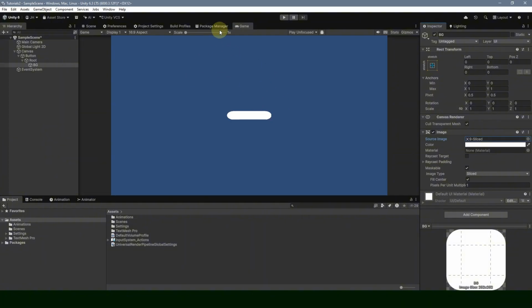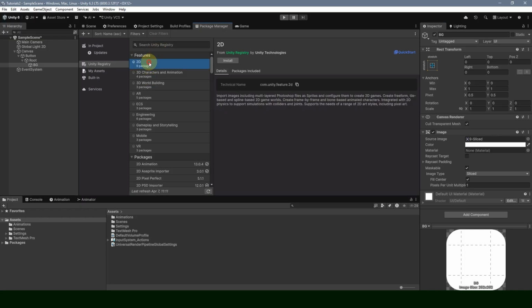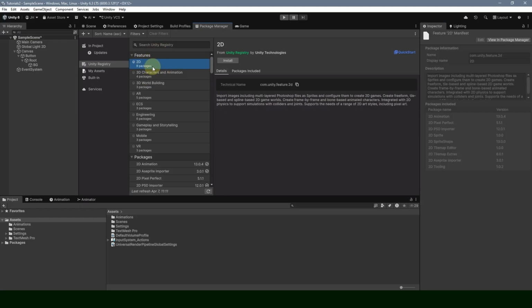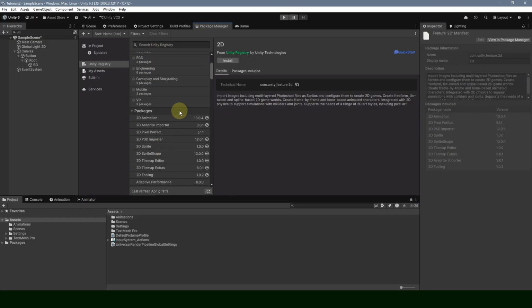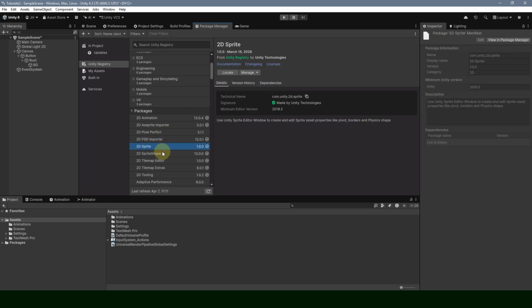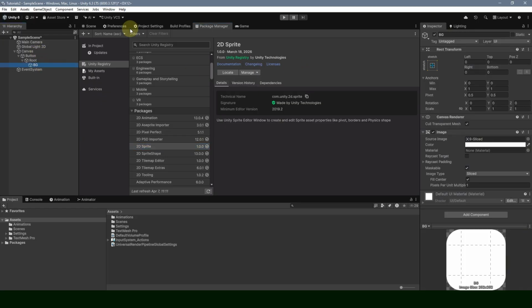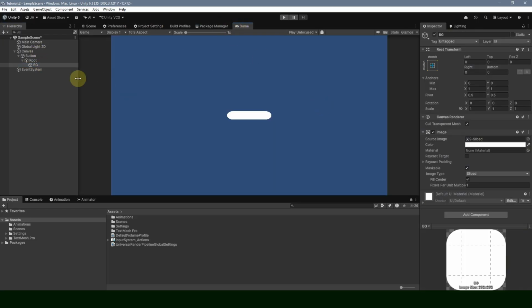So if you don't see 9-slice, you go to Package Manager and you make sure you have this 2D package installed here. It's one of these guys here. I think it's like 2D Sprite that has the 9-slice image, or you can just use any other image. You don't have to use this one. But the cool thing about the 9-slice is it allows us to either soften or harden the edges by changing this pixels per unit multiplier. So if I change this here, I can make it have harder edges or softer edges.